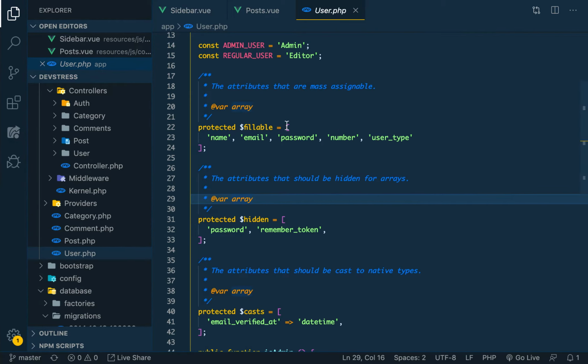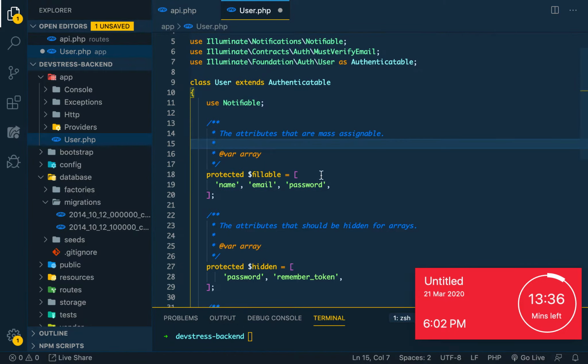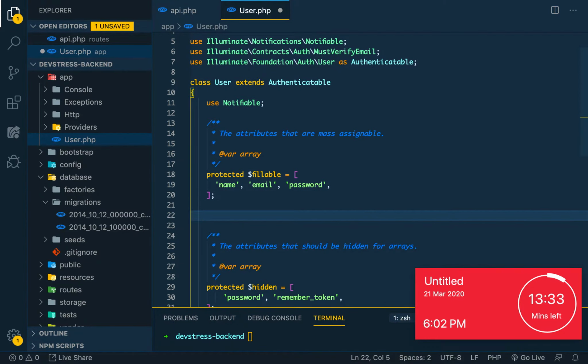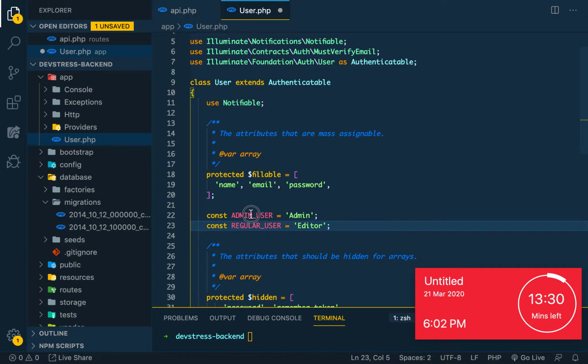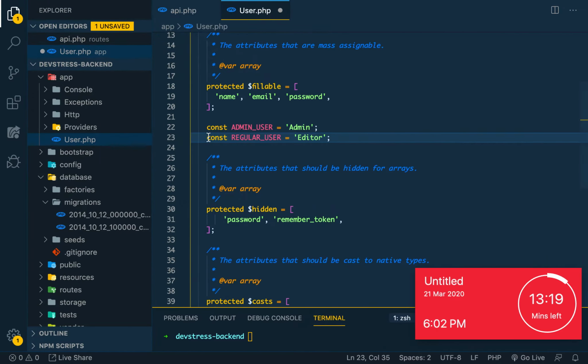Since we have a user type of admin and editor, we are going to be doing all that. So we're going to create a variable. You can put it anywhere here. So admin user is equal to admin, regular user is equal to editor. These are the two constants, and then the fillables. I don't have time to be typing all this. Fillable means which of the table columns are you going to fill? So name, email, password, number, and then user type. And the fillable should match what's in the tables.